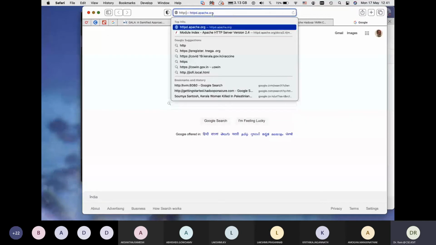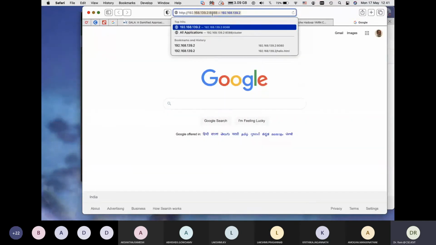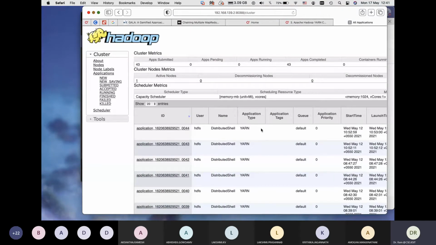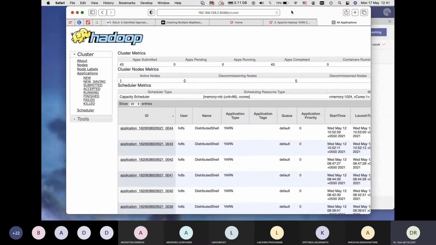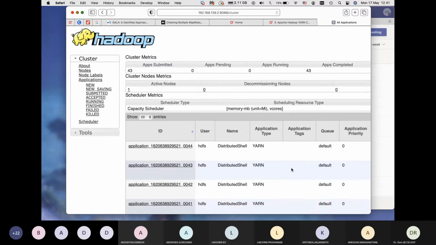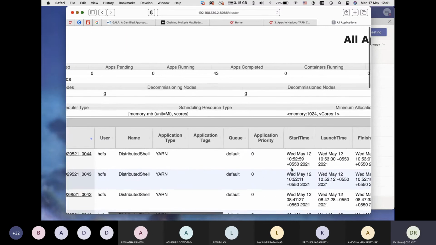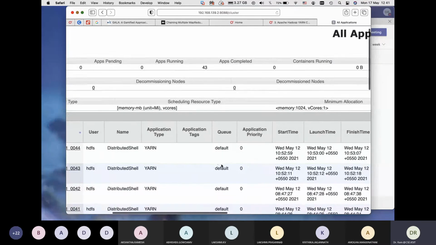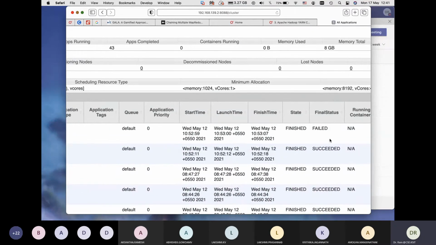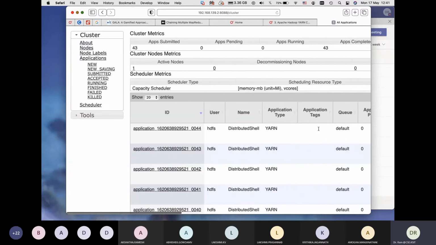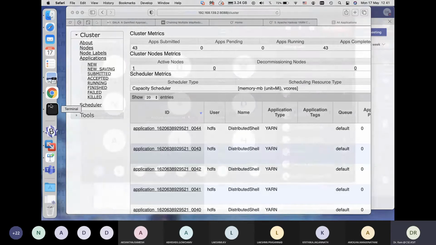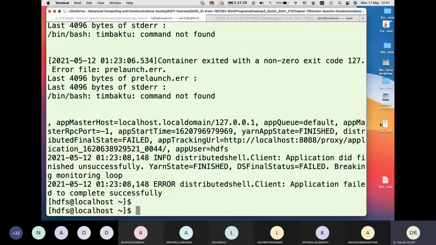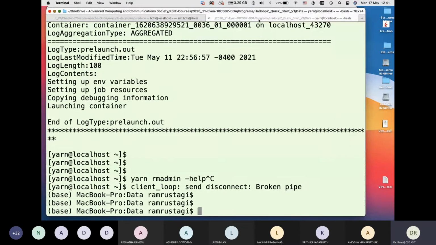I'm running this on a VM, in cluster mode, and you can see the applications. If you look at both distributed shell jobs, my job number 43 completed successfully, succeeded, whereas job number 44 failed. So if I need to look at the log, I need to give the command. Let me log into another machine just to look at the log.